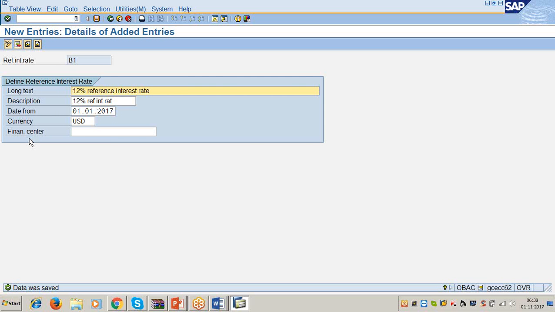So assuming that on some of the loans we are paying 12%, I have defined one reference rate of interest. Again, let us assume on some of the term loans we are paying 11%. So for 11% also we have to define one more reference rate of interest in the same manner. Even though it is not there in the material, just to look at the screen I am showing you. You click on next entry button.